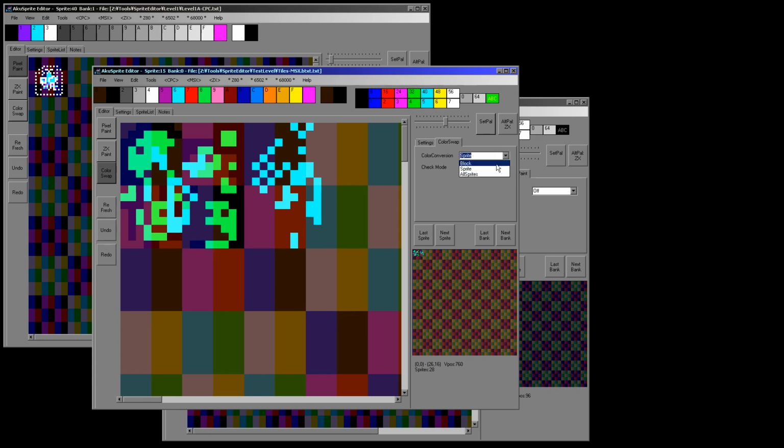Now alternatively, I can change this to block, and this works within an 8x8 grid. So now if I click on this, you'll see that that black border disappeared, but this black border is still here, and now it's disappeared as well. So it's essentially a way of changing a few pixels within a sprite within those 8x8 grids.